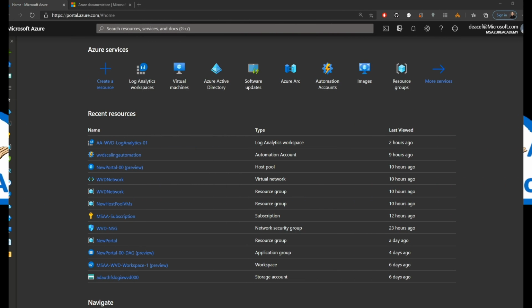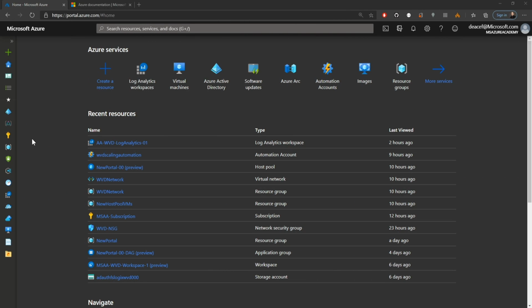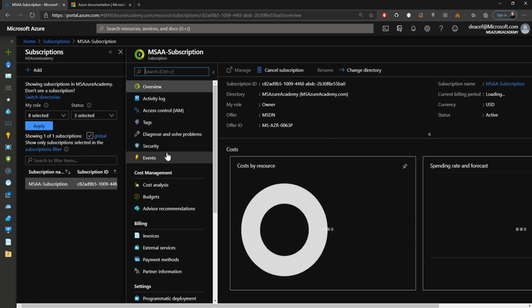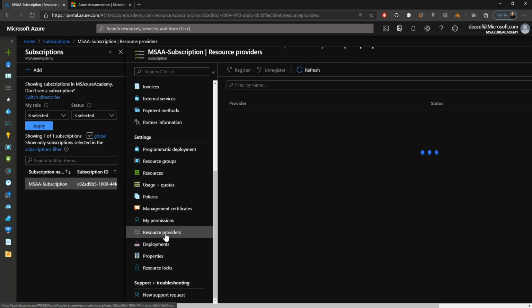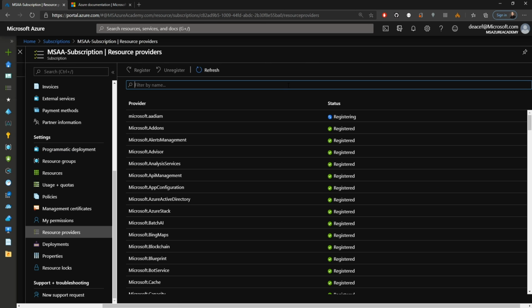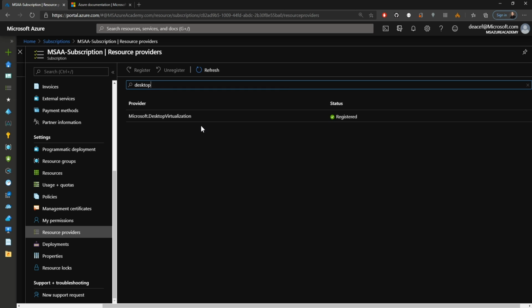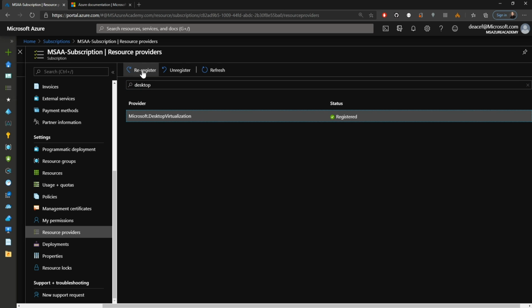So the first thing we're going to do is go in the Azure portal to our subscriptions. And inside our subscriptions, we'll scroll down in the center blade to the resource providers. And in the provider list, we'll search for desktop. And you need to verify that Microsoft.DesktopVirtualization has been registered. If not, you can go ahead and click on it. And we'll have a register button here. So go ahead and click that.